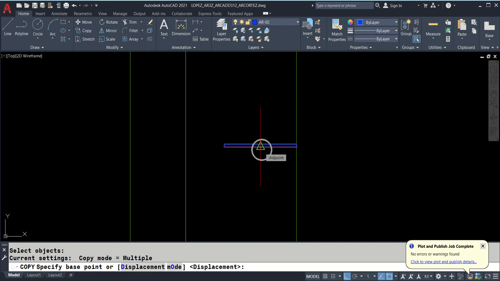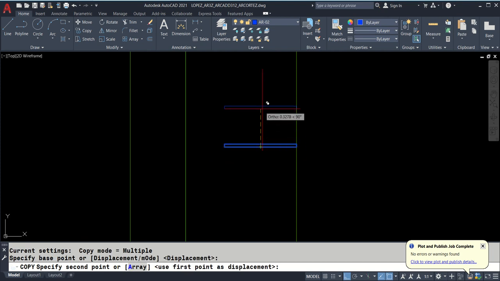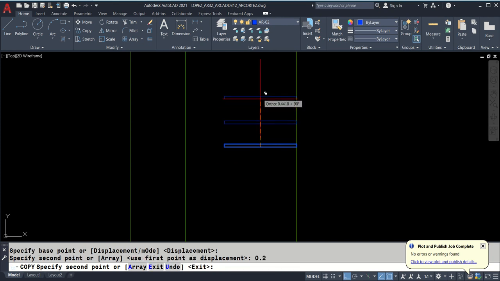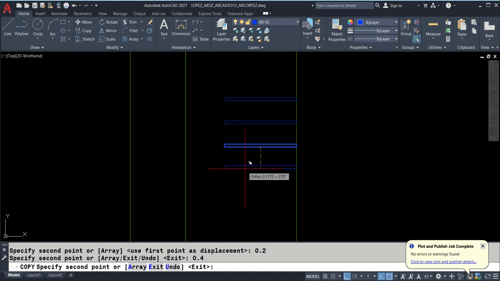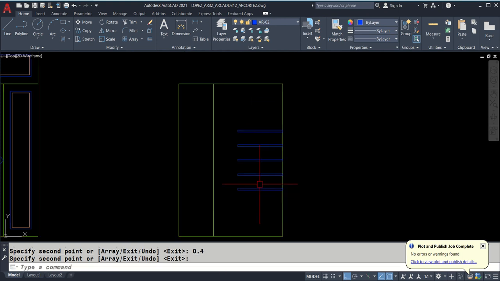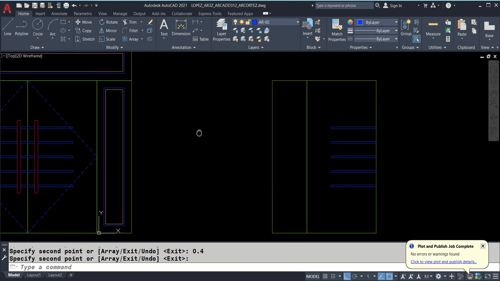We can just click here, and after clicking, you just have to release your left button and slowly guide it upwards and type the distance, which is 0.2, enter, and another one 0.4, enter. There you go. And another one on the lower side, 0.2, enter, guide it pababa, 0.4, enter, enter. Okay, that's it. Let's do the handle.